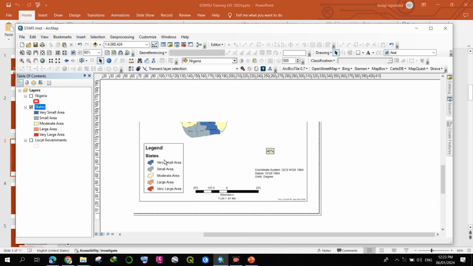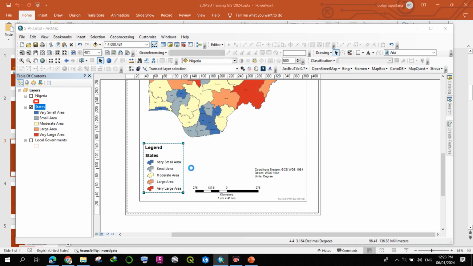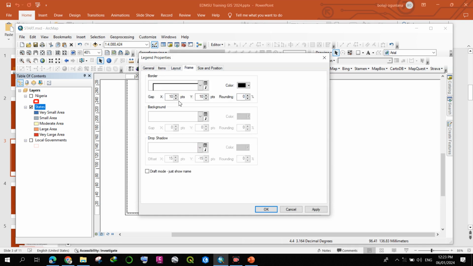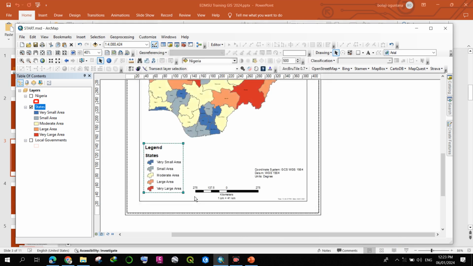So now, my legend, I want to add a background to this legend. Right click on it, go to the properties. Frame, background. Let me use sepia. Okay, did you see that? Yes, sir. Did you see what I just did? Yes. So like that.